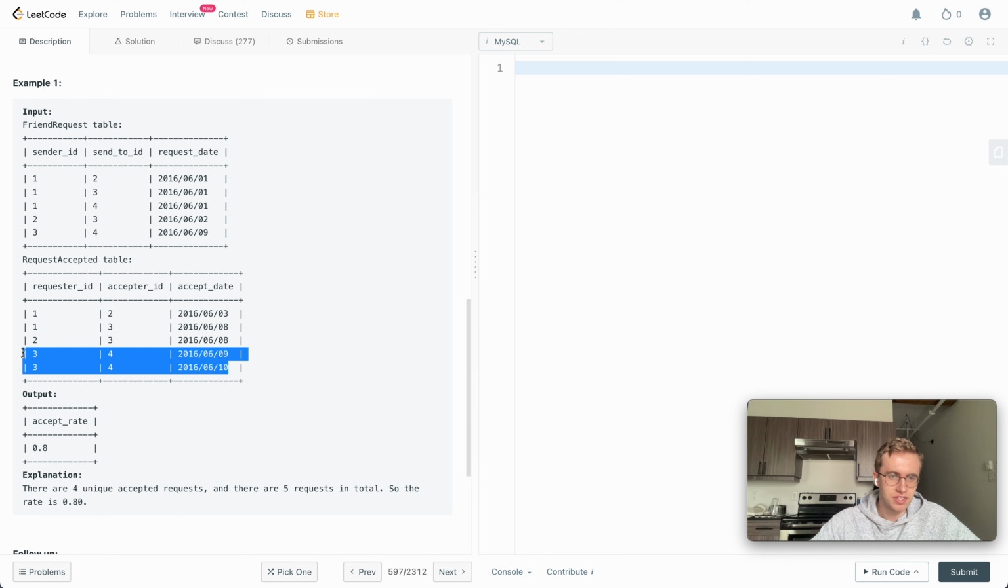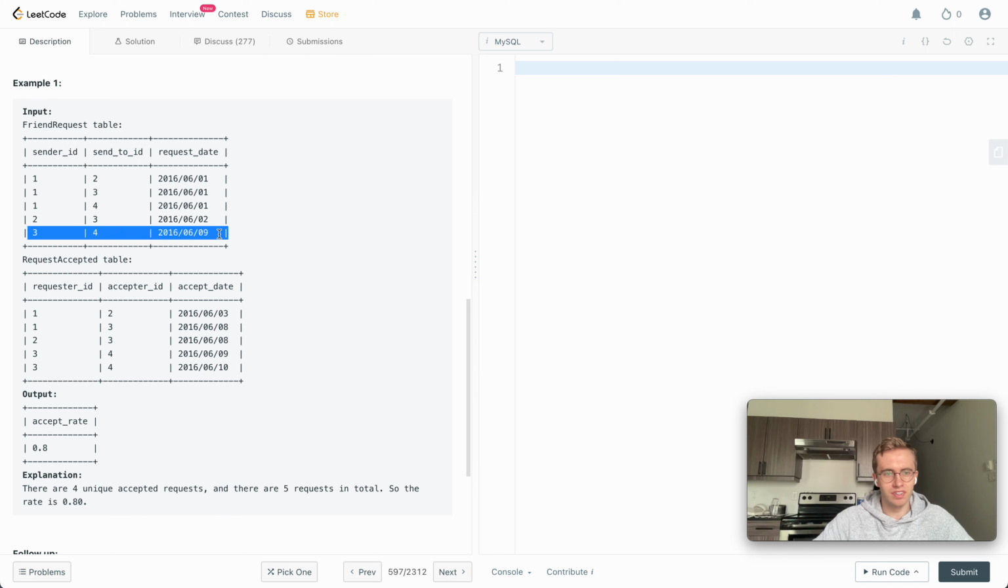And so I guess in this scenario, someone must have accepted, then they removed them, and then they sent the request again, and they accepted it again. But this doesn't show that in the friend request table. So you'd expect to see another sender ID 3 and acceptor here in ID 4. So it doesn't all make a lot of sense.